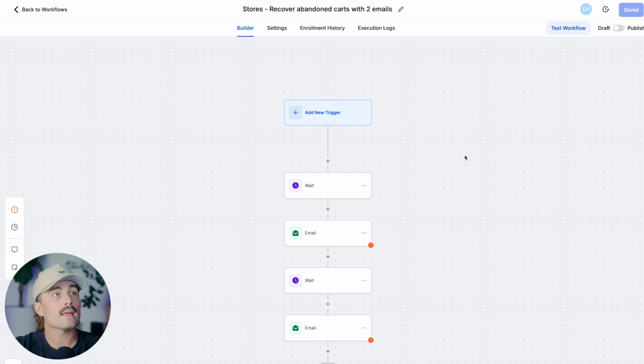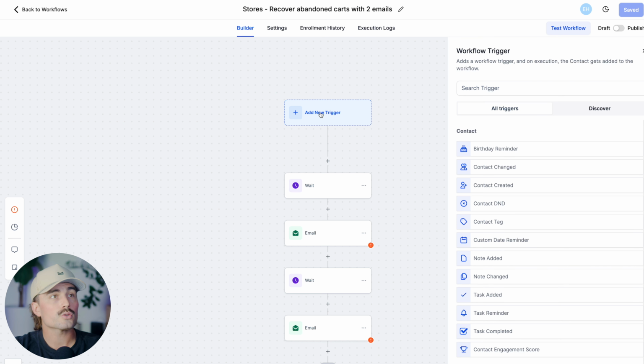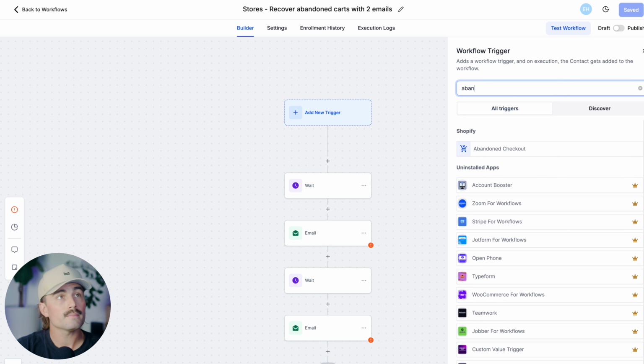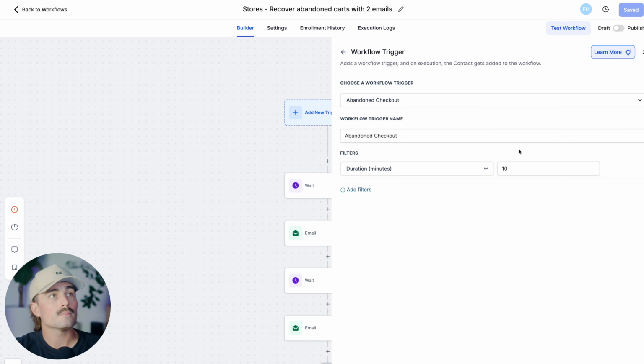So since I went ahead and went with the recover cart here, this is what our setup looks like. So let's go ahead and click on add new trigger, and we'll just type in abandon and choose this abandoned checkout. So here you can give the workflow trigger a name. We'll leave it as is. And here is where we have the conditions that we can set. So you can specify the time delay, for example, 15 minutes, 1 hour, 24 hours, and any cart value thresholds.